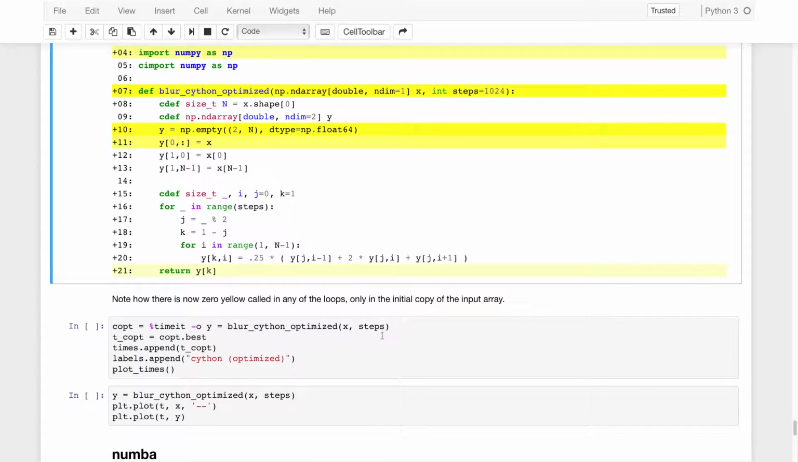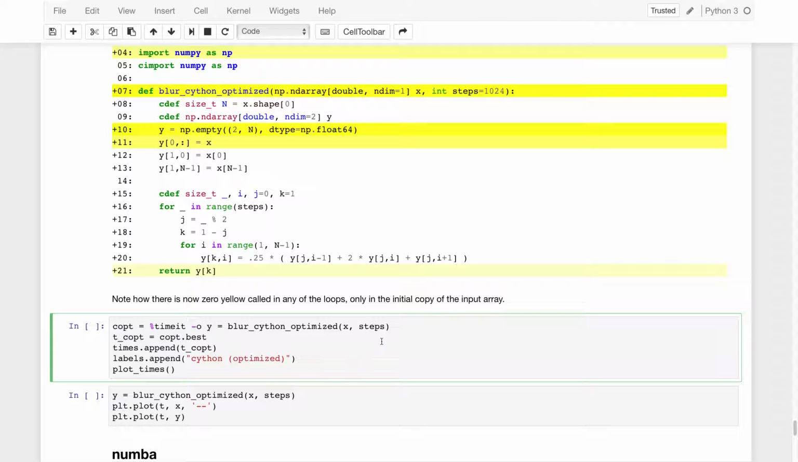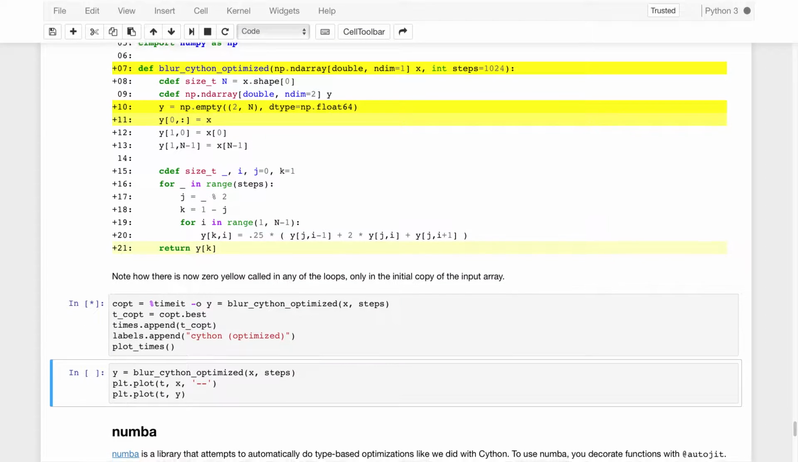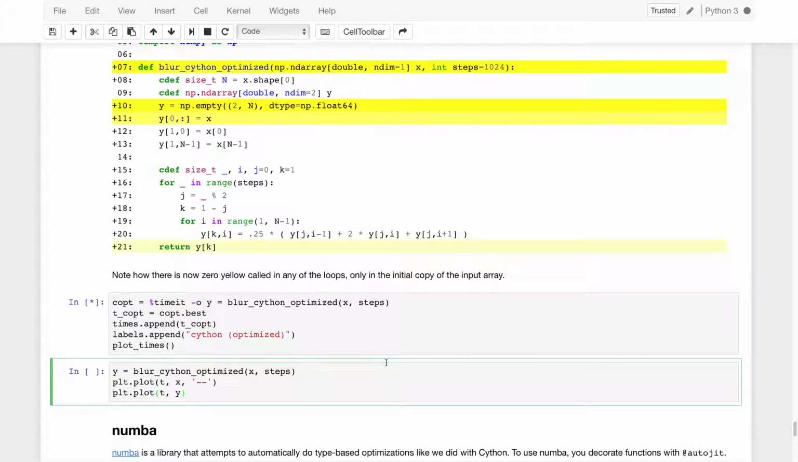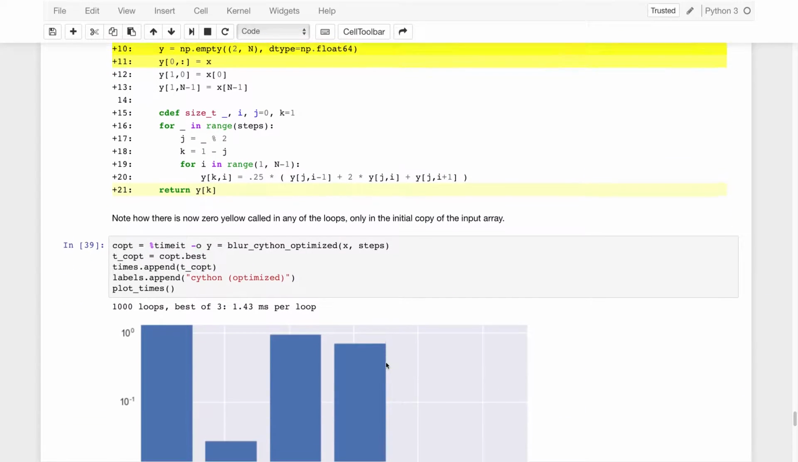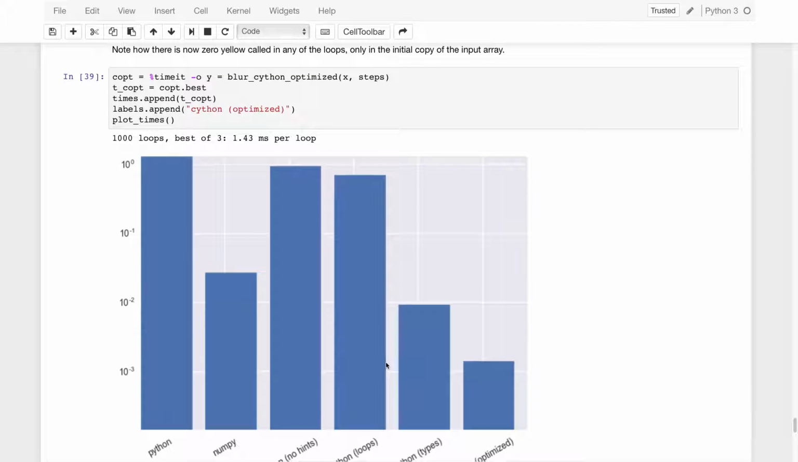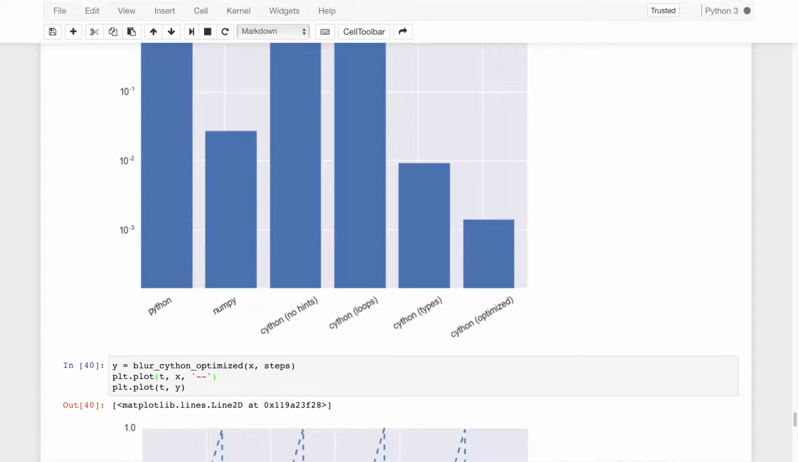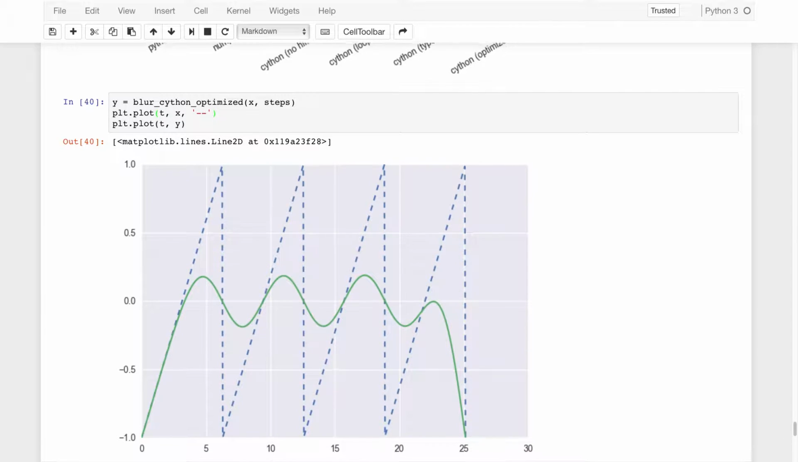So we can see how much Cython helps. Now we're at about 1 millisecond. So that's 1,000 times faster than our Python version and 10 or 20 times faster than NumPy. And you see, it's still doing the same thing.